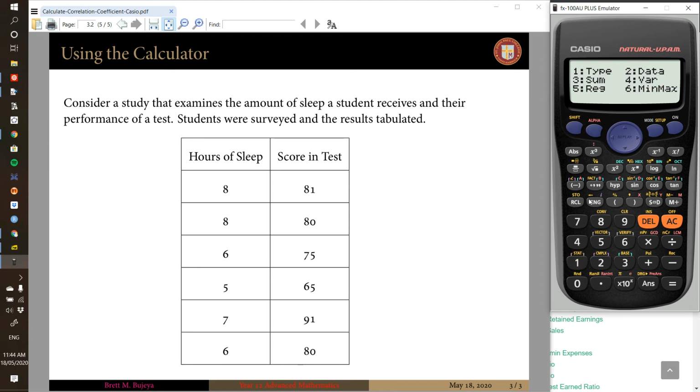Now, in this case, you want to select option 5 that says Reg. So option 5, and Pearson's correlation coefficient is this R. So if you select 3 and then hit equals, that's Pearson's correlation coefficient, the 0.64.